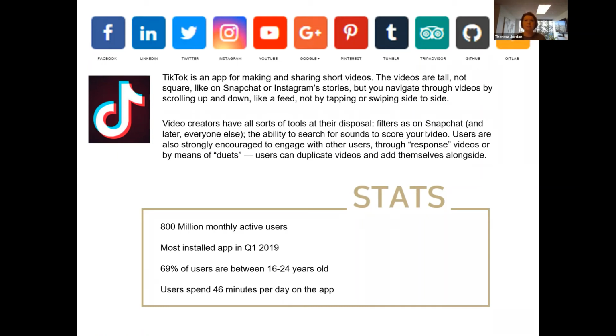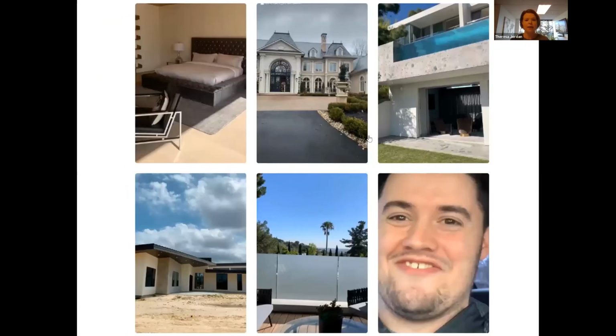Why then would we talk about it with real estate? Well, because at 24 years old, you might start thinking about buying a house. Users spend 46 minutes per day on the app, and I actually think that that's probably higher than that. But let's take a look at TikTok really quick, and real estate, that's what I want to do.